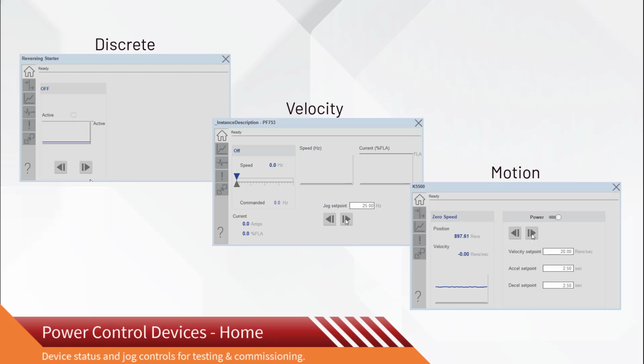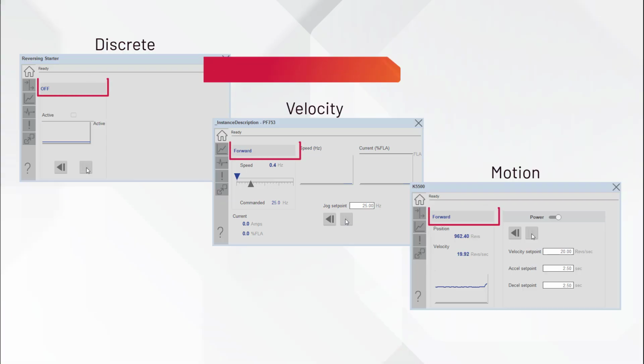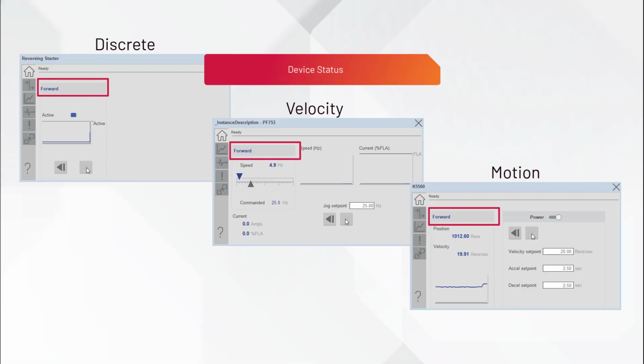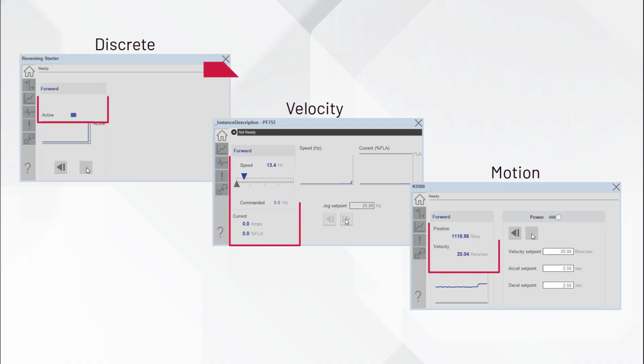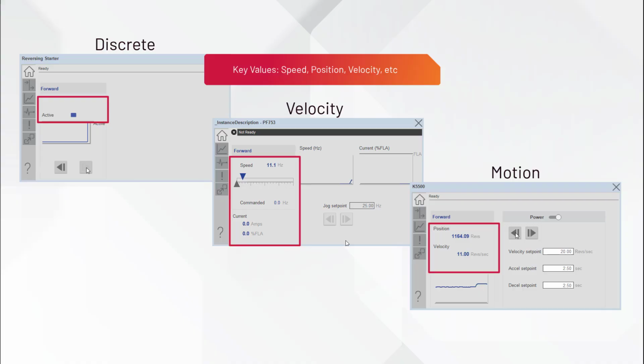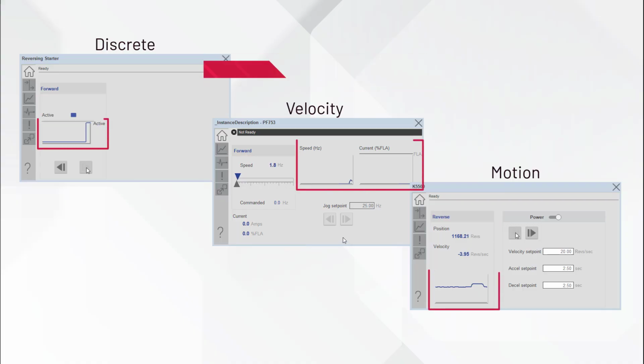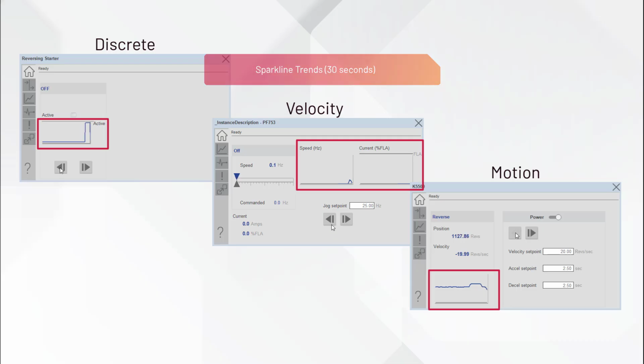Power control devices, including Discrete, Velocity, and Motion, have similar home tabs. The device status, such as off, forward, or reverse, is displayed, along with other key information which may vary by device, such as speed, position, velocity, current, or thermal capacity. Sparkline trends of key values display the real-time data for the past 30 seconds.